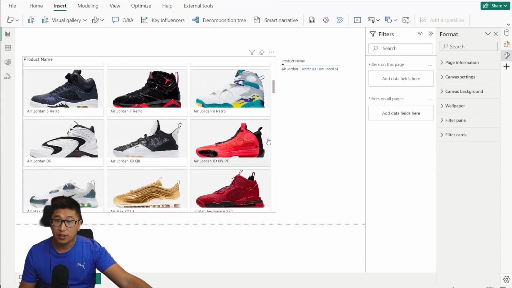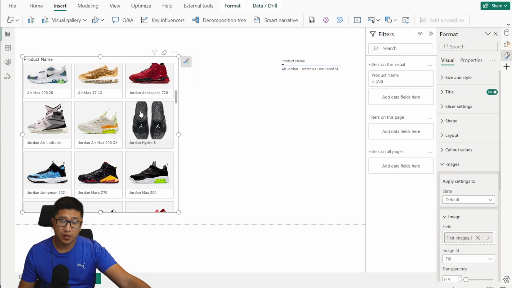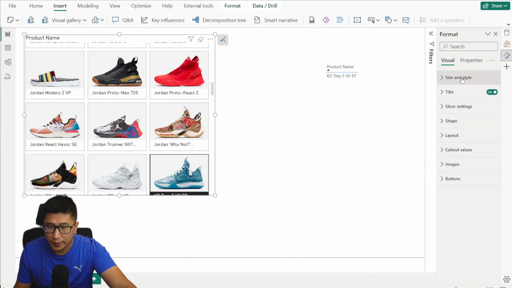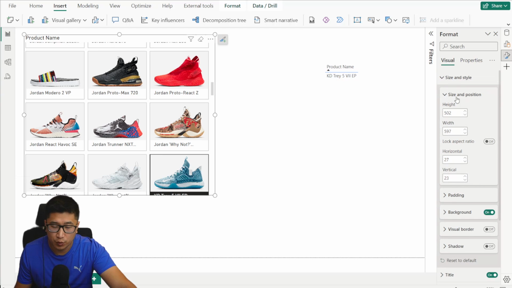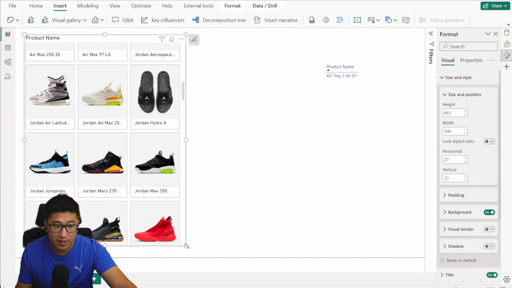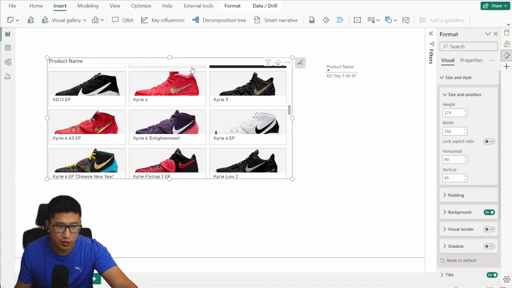Honestly, that's all you need to get high quality images into your slicer. We'll walk through all of the different options, but for the main purpose of the button slicer, it works just fine. The first formatting option is size and style, which simply has the height and width of the actual visualization, as well as the XY coordinates, which are simply called horizontal and vertical.